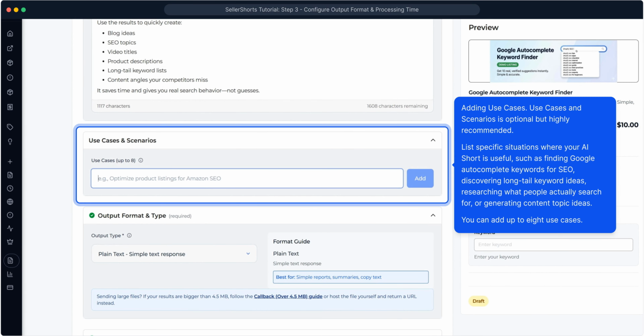Adding use cases. Use cases and scenarios is optional but highly recommended. List specific situations where your AI short is useful, such as finding Google autocomplete keywords for SEO, discovering long-tail keyword ideas, researching what people actually search for, or generating content topic ideas. You can add up to 8 use cases.